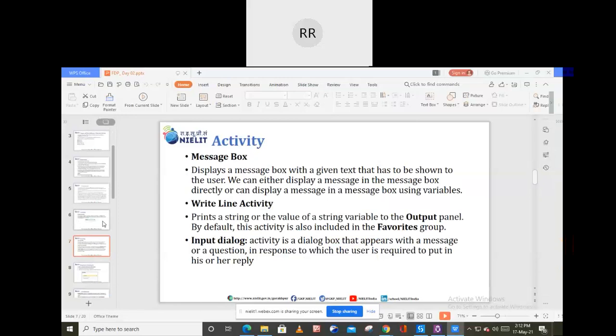So now again, some more activities we'll discuss, like the message box activity. So what is the message box activity? Basically, this is used to display a message box with a given text that has to be shown to the user. Suppose you want to display something to the user; for that we have to use the message box, and we can either display a message directly in the message box or display that message using a variable.